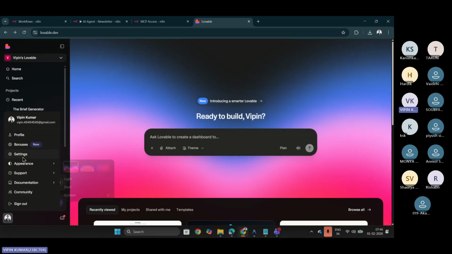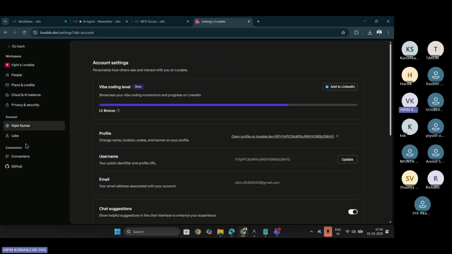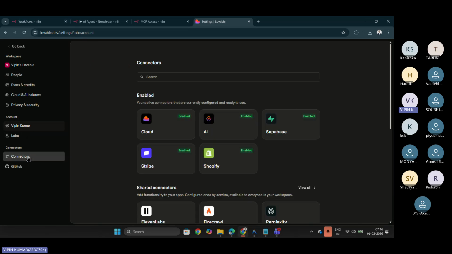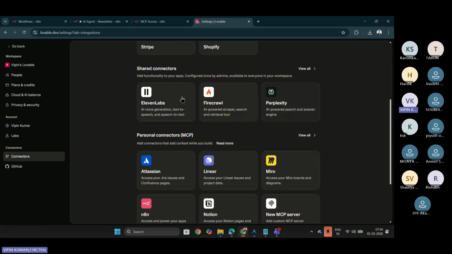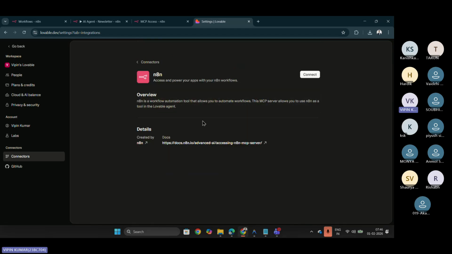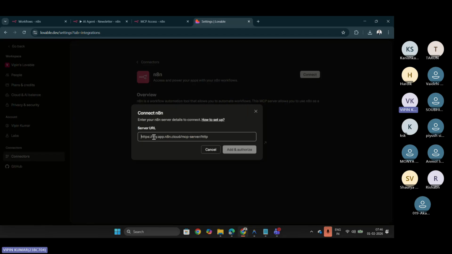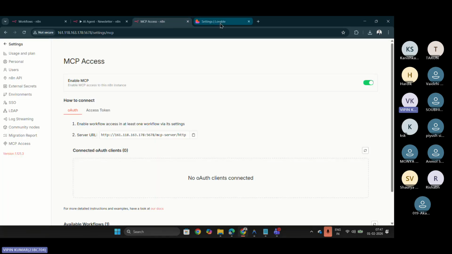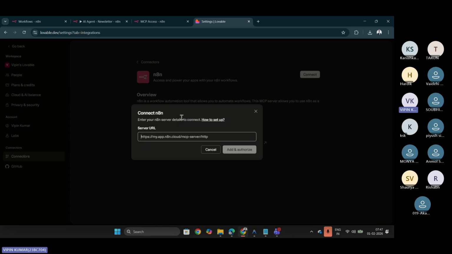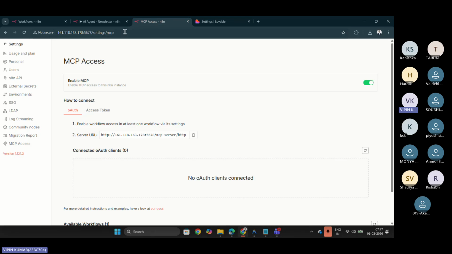You need to go to settings. Once you go to Lovable and open the settings, you will find something called connector. Look for n8n, hit on n8n and click on connect. Now it is asking for the server URL. Whenever you're trying to connect Lovable with n8n using MCP, it only accepts HTTPS, not HTTP. So it only connects to secure services.